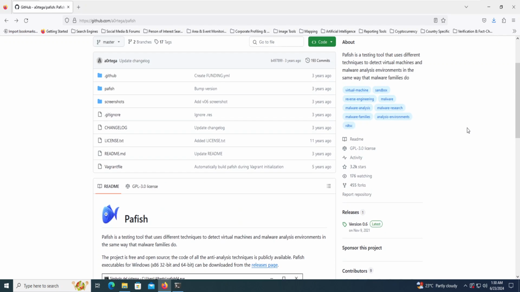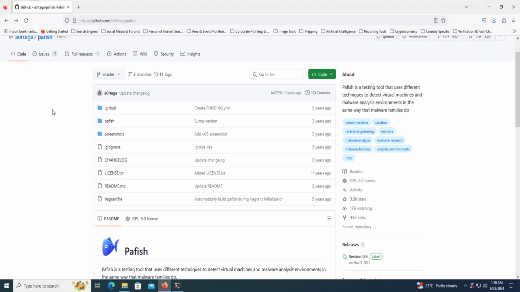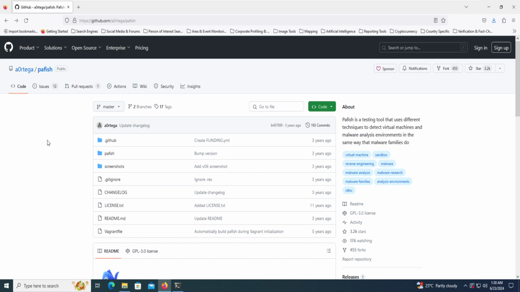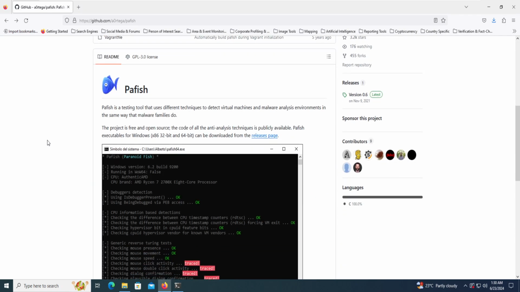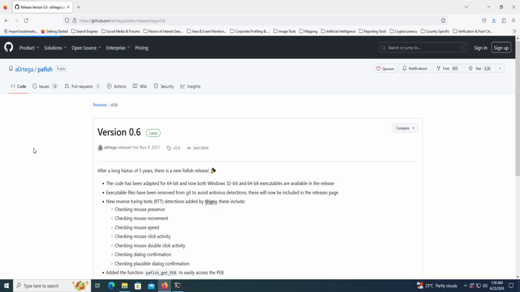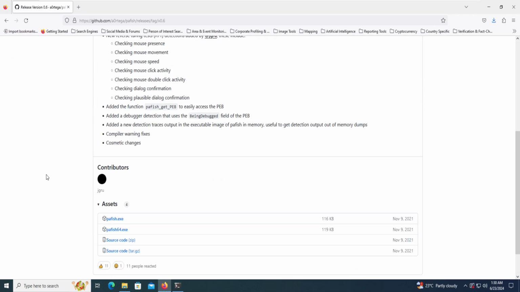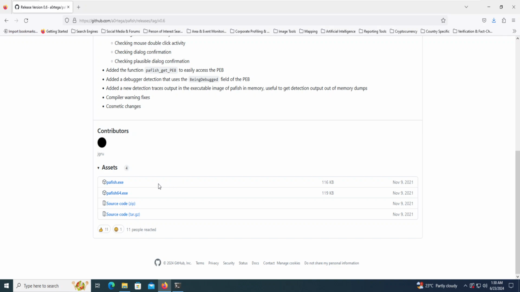You can go to Ortega pafish. If you search on Google for pafish, this should be the first page that you basically find. Once you go there, just go to releases, and you will find the exe files here. You can use the pafish.exe or pafish64.exe. Nowadays, most of the OS are 64-bit, so you can basically download any of those.